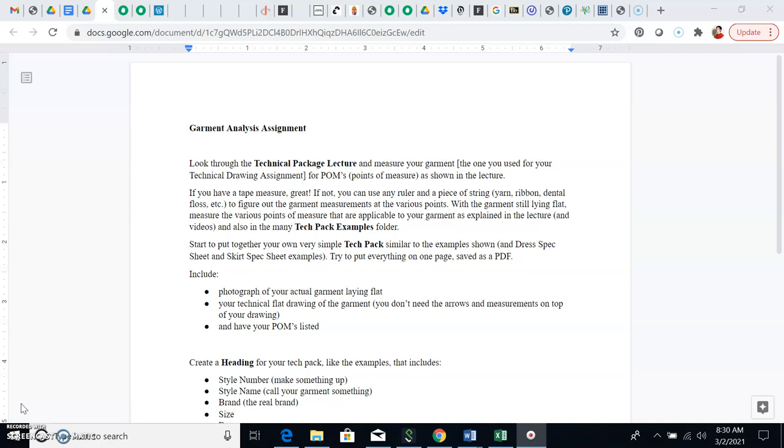So then you're going to start to put together your own very simple tech pack, similar to the example shown. It doesn't have as much information as the full ones, but it'll start to become similar to that. So there's examples that should be available, and then you're going to put it all on one page and save it as a PDF. Things that you definitely need to include are a photograph of your actual garment laying flat. This way we can compare it side by side to your flat drawing and really see the difference.